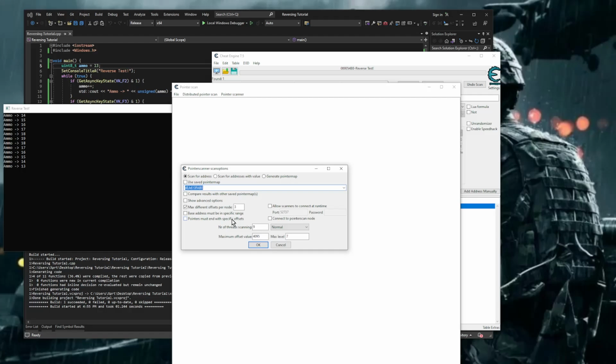Just because you get a pointer path to it does not mean you should call it a static address, because it's not static. You just found a path that always leads to that address. Now we're going to get into paths later, but we're just going to generate a pointer path right now. If it does not ask you to generate a pointer map, you really don't have to. You could and compare the results, but it's not really necessary.